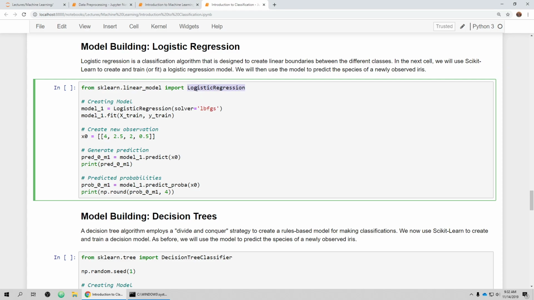We start off by importing the logistic regression class. That is contained within the linear model module of Scikit-Learn. So we can type from sklearn.linear_model import LogisticRegression. So we now need to create an instance of this logistic regression class. So we do so here. We create an instance of logistic regression and store the result in model 1.